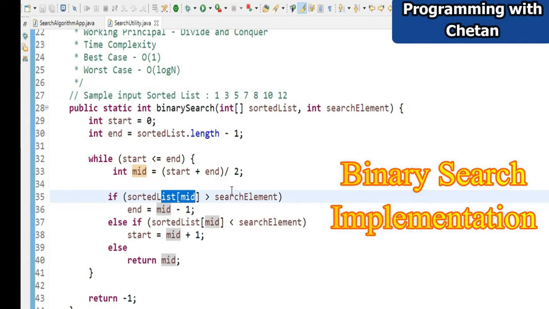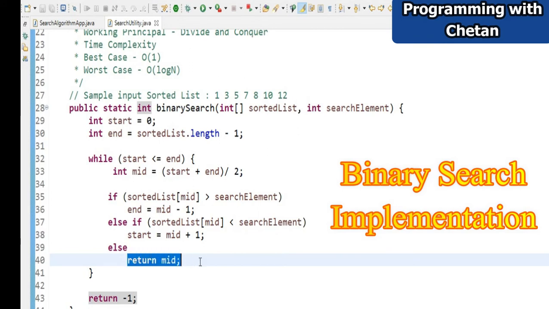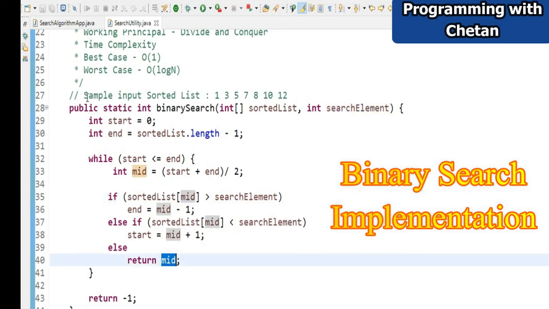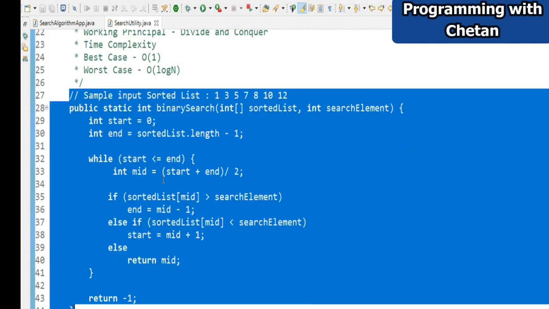So yes, 7 is greater than 3, that is true. So in this case we will have to work on this part. That is why we are setting our end index value here, that is mid index value 3 minus 1, and it will go into the else part and we will return an index of our mid value when our search element value will be equal to the value at middle index. So this is how the algorithm of our binary search is working.